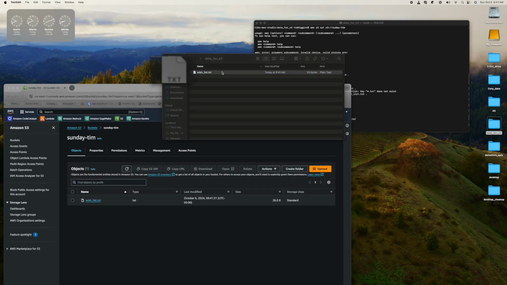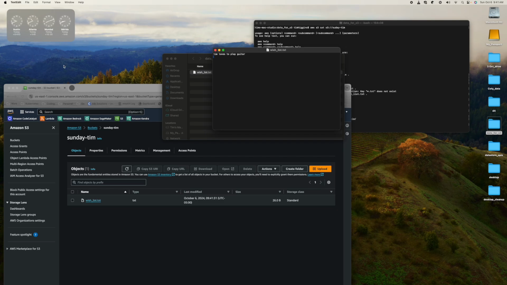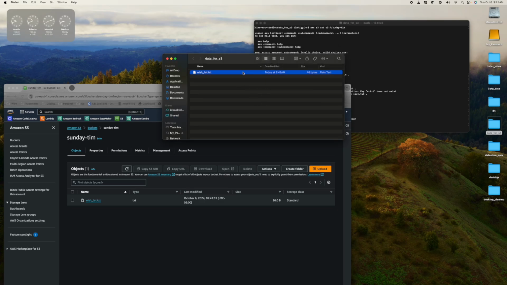So now let's go ahead and do a sync, because that's the, Tim loves to play guitar if he ever has time. Okay, cool. All right, I did save, right?